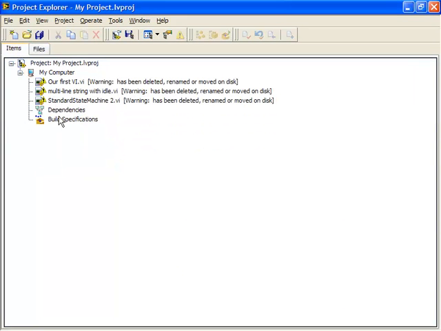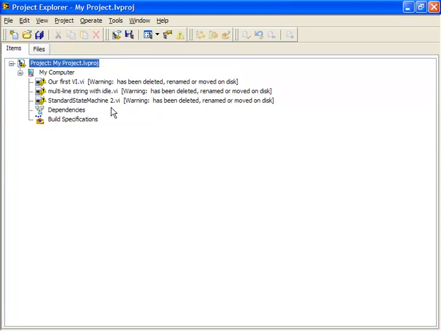notice how we see here a series of warnings. It tells us that the file has been deleted, renamed, or moved on disk. This is a very important point. If we ever go and move VIs or sub-VIs or controls which are being used by a project, the project is lost and doesn't know exactly where to find those particular files. This is a real problem. And this is why it's very important to structure our directories very carefully before we start.